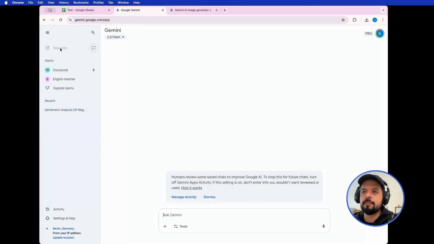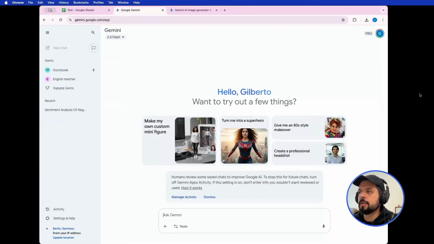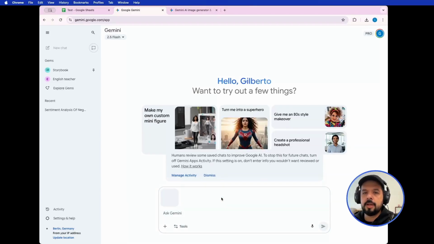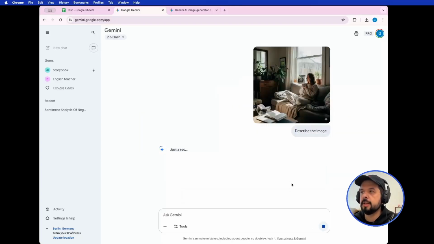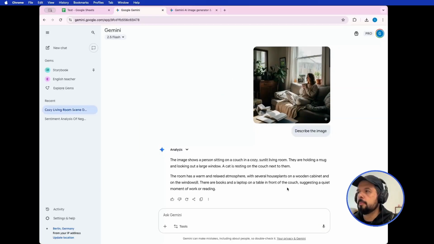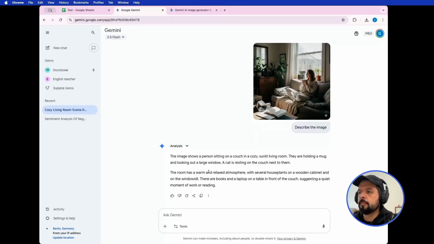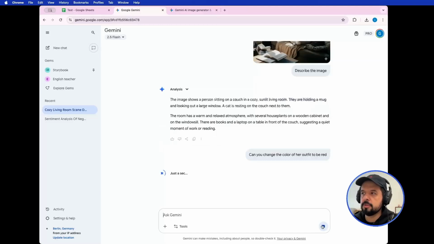Let's try it to see if it's what they say. I downloaded an image. I created an image, which is already here to save some time. I created it with Gemini. And then let me show it here. First, describe the image to see if it can analyze the image. It was generated by the algorithm. Yeah, pretty good. Sitting on the couch. Can you change the color of her outfit to be red? I'm not going to be specific, just want to test it.